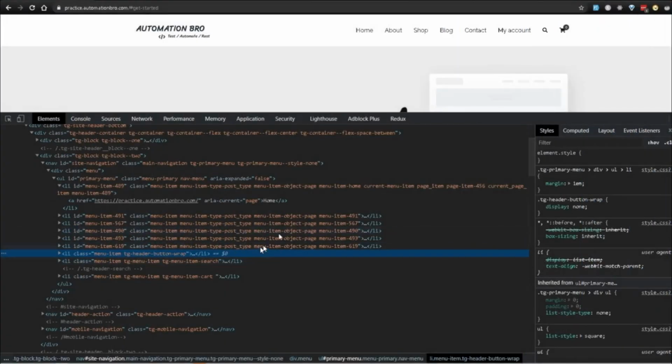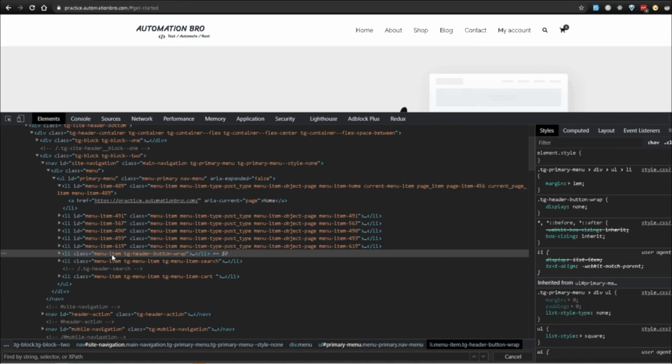Okay, so I'm back here in Chrome, and we have our same practice.automationbro website. What we need to do is get access to this menu item. What I will do first is show you how we can access this using a CSS selector.